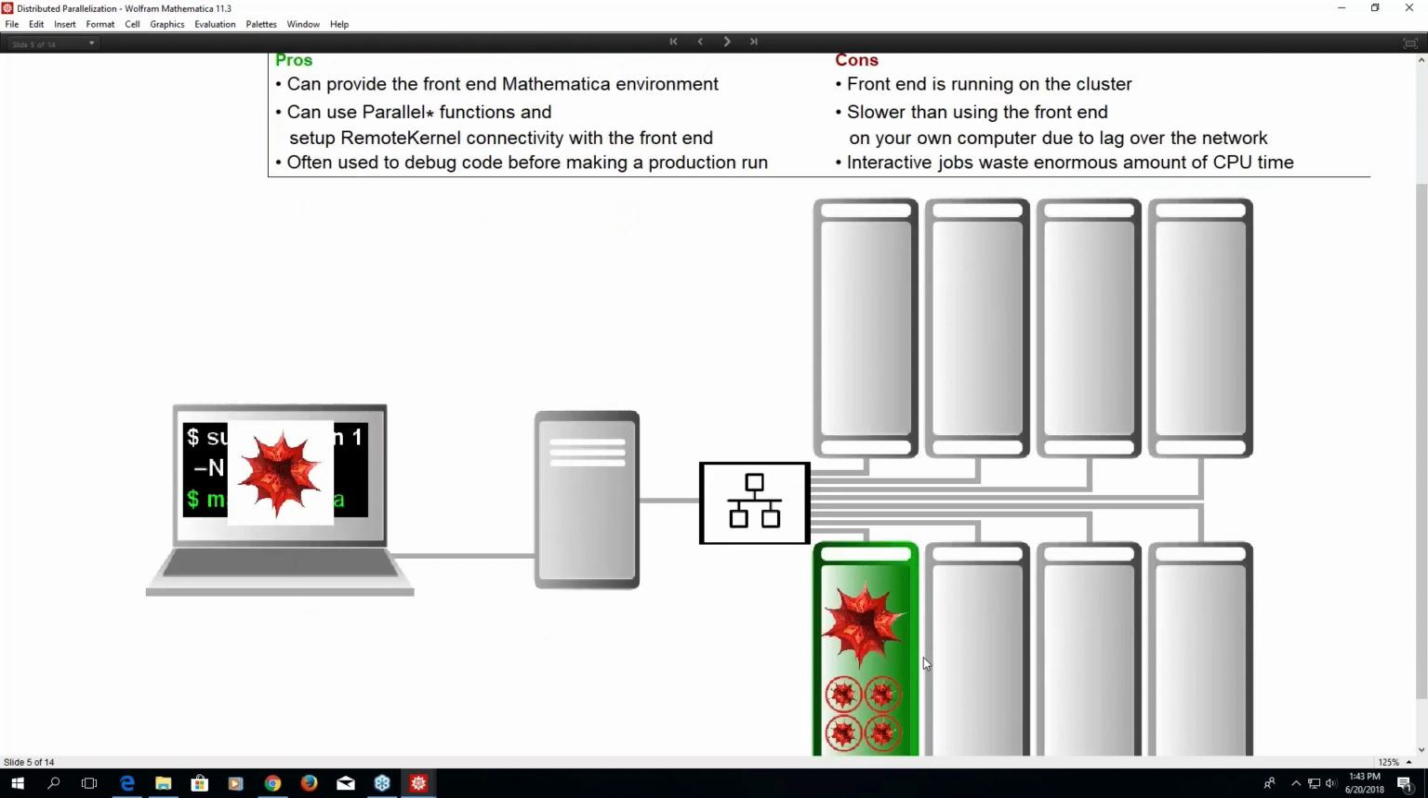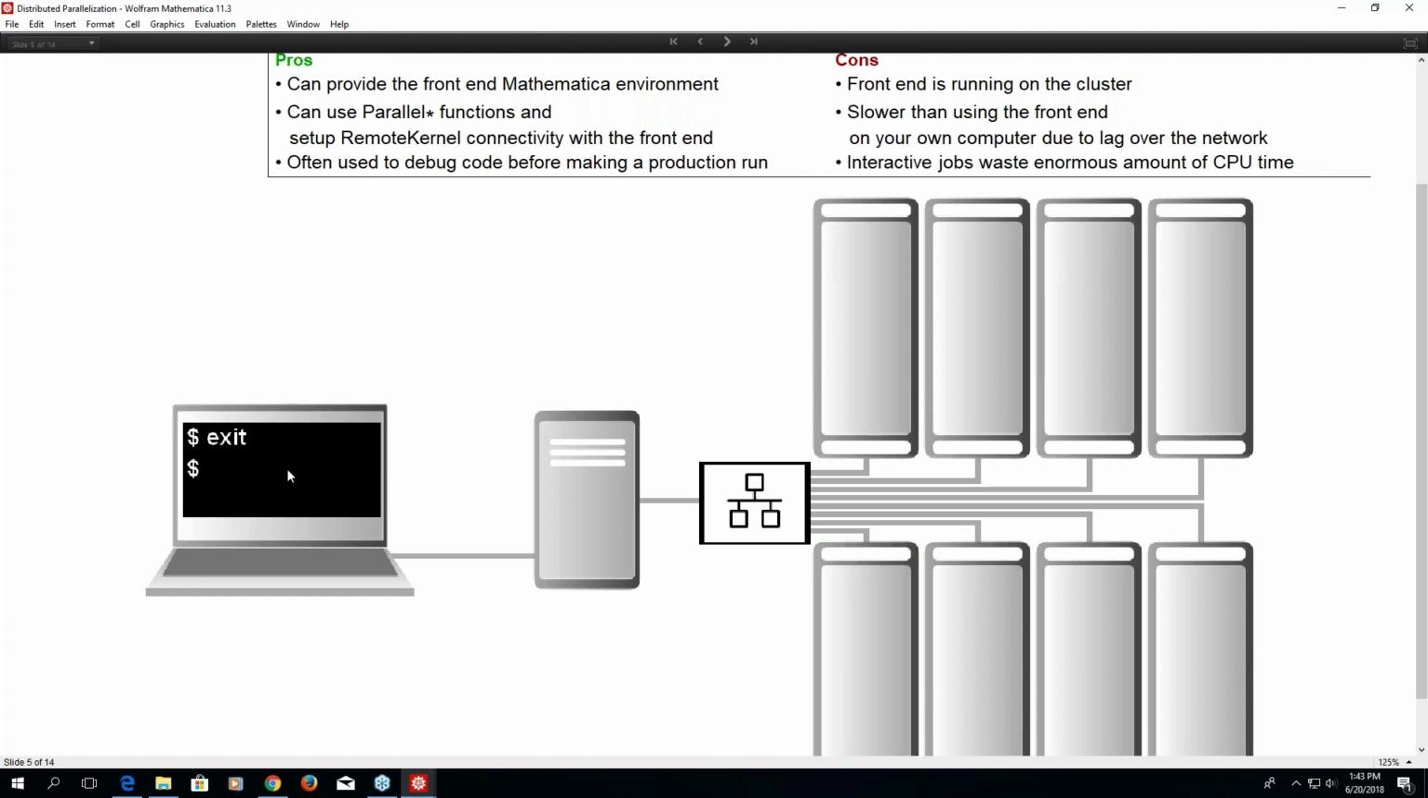This Mathematica session might spin up some subkernels, and then once everything is done, you should exit your session to return all of the resources back to the cluster.